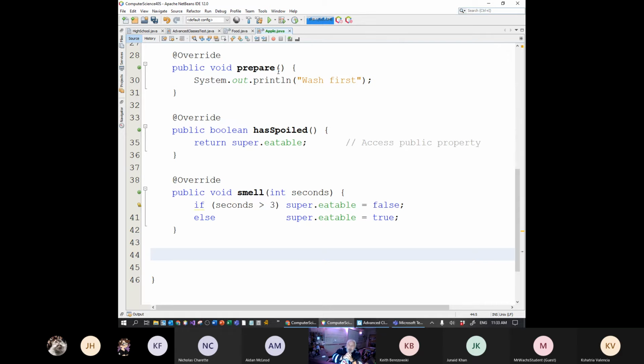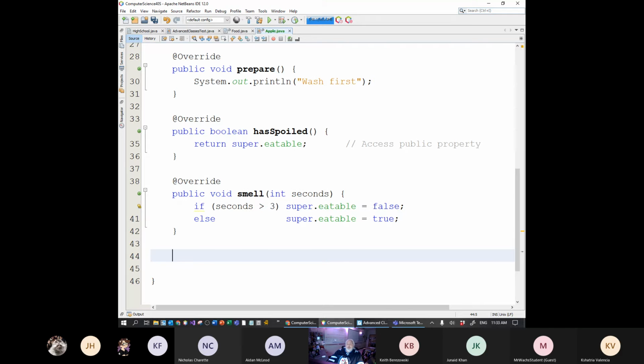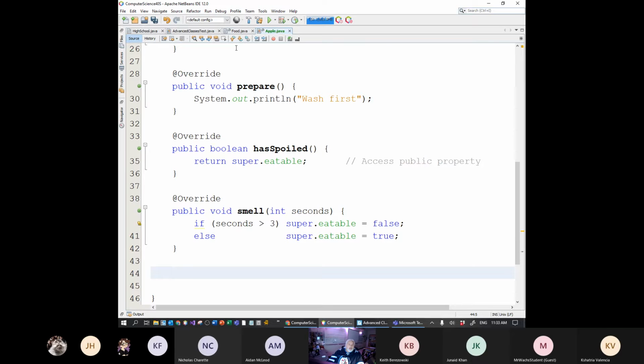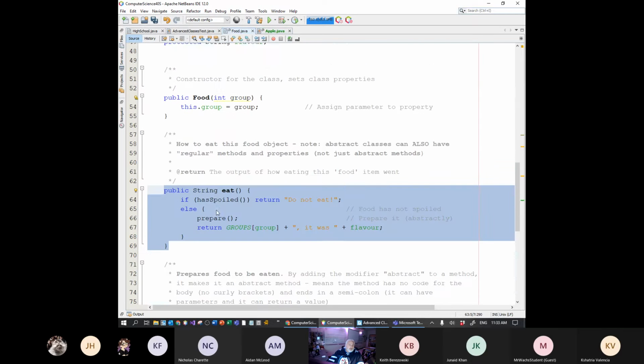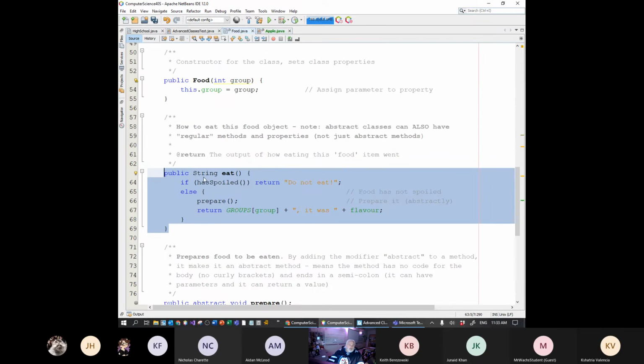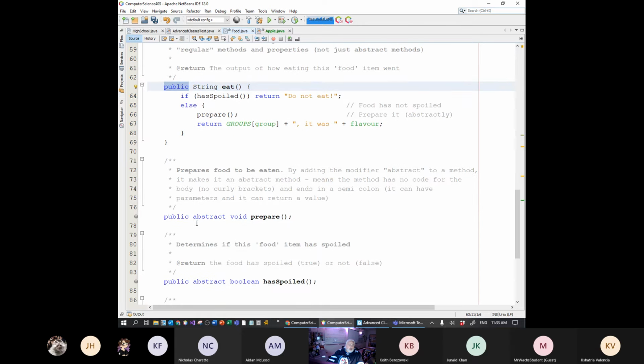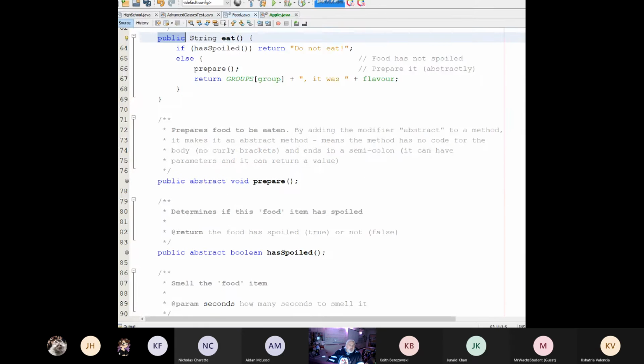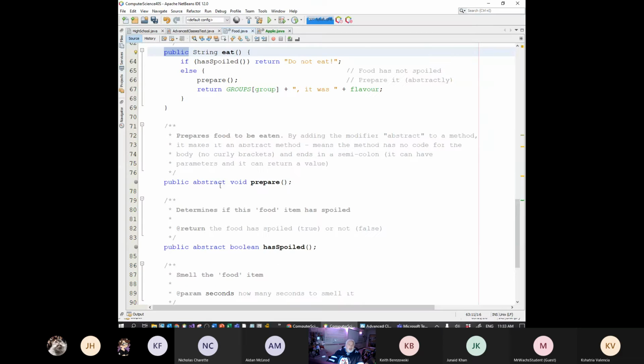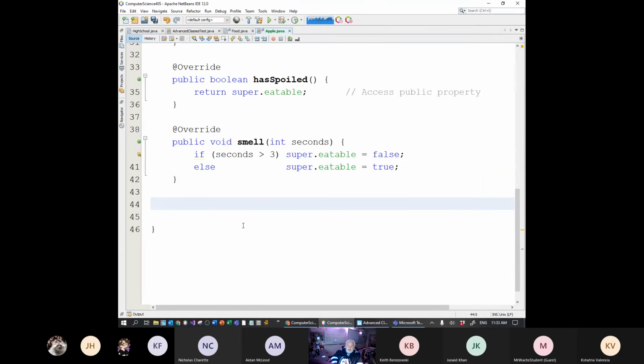All right, now I'm also going to take a second to override the eat method. Now the eat method is not abstract, so it's not going to force me to override this method. It's a regular method. Methods that are abstract, we are forced to override them. But I have the option of overriding the eat method.